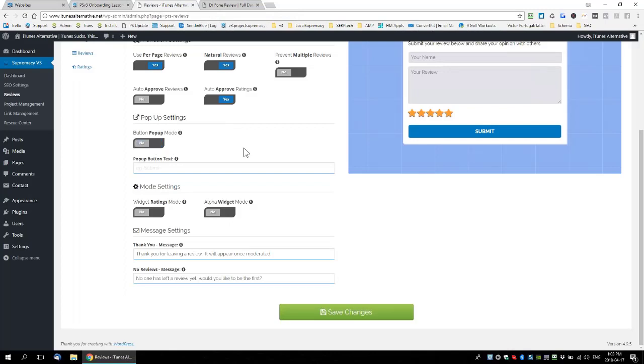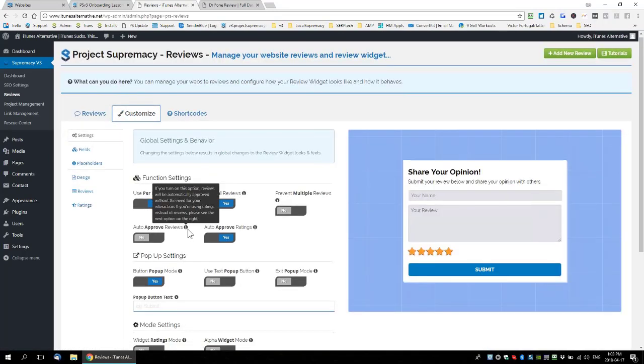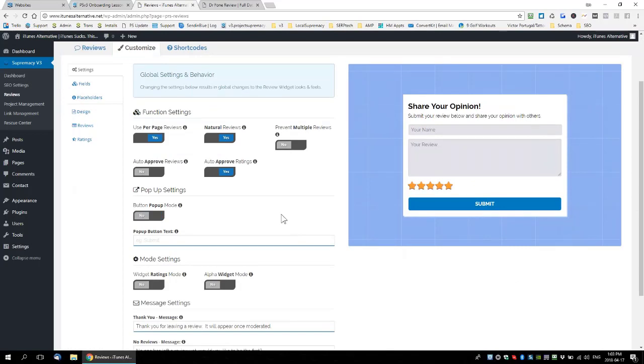Let me refresh this because they're not actually showing up. When you turn this on, there you go, there they are now. So if I turn this off, you're going to see these two buttons disappear. If I turn it on, they're going to come up. Now, the reason that we're doing that is just to help with space and design and user friendliness. These two features are only available if you're using the button pop-up mode.